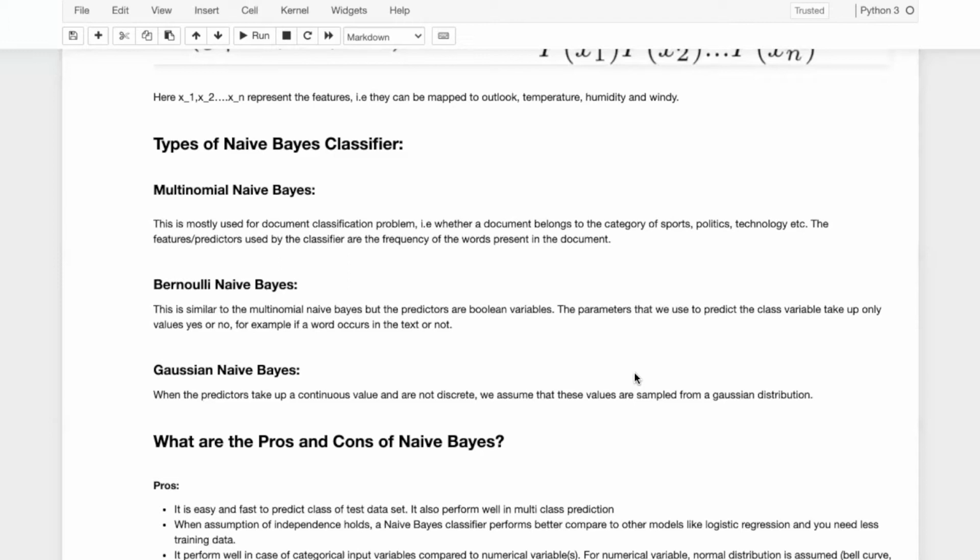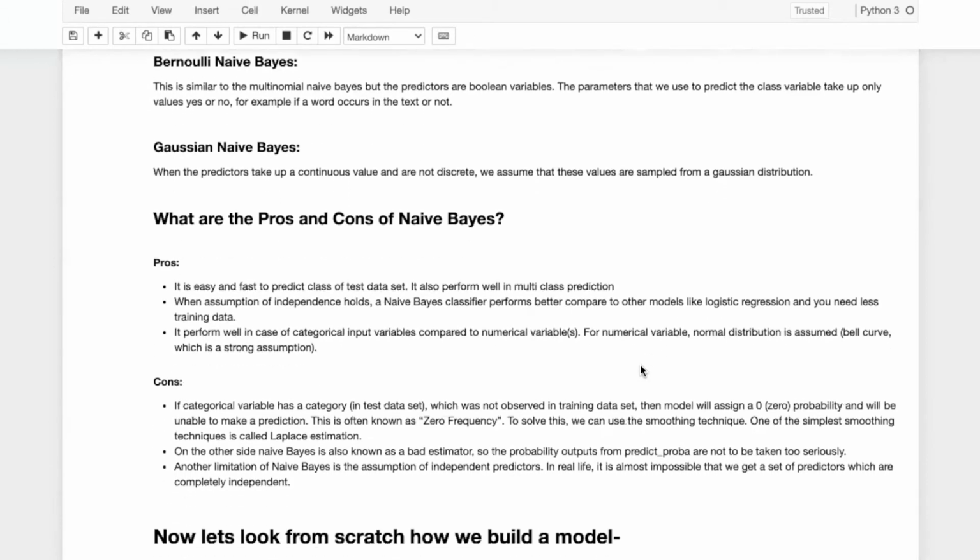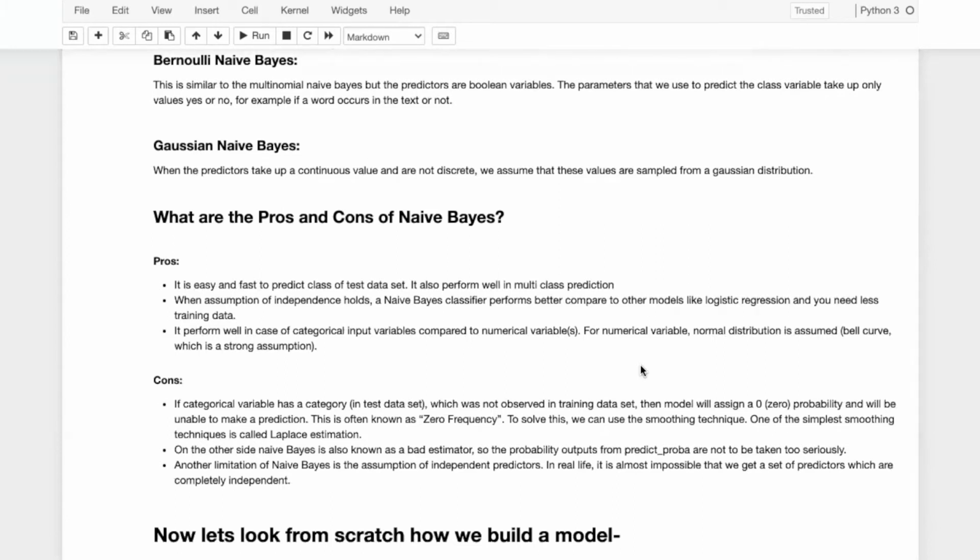So after seeing the types of naive Bayes classifier, we will look into some pros and cons of naive Bayes. First of all, the pros. As we have already discussed, it is an easy and fast classifier to predict whether the class of the dataset belongs to 0 or 1 or any classes. It also performs well in multi-class predictions.